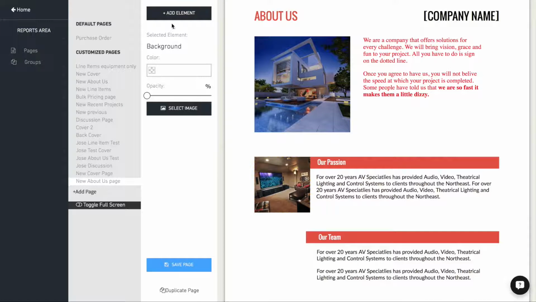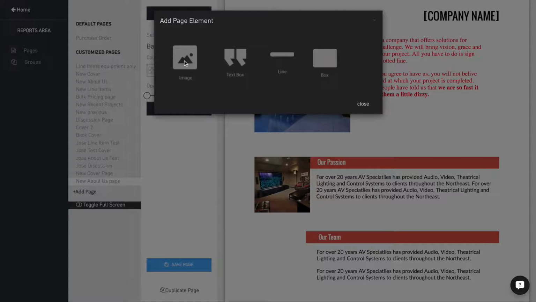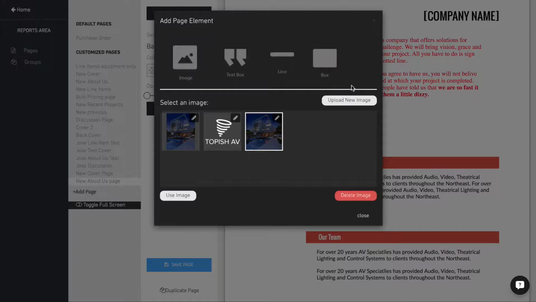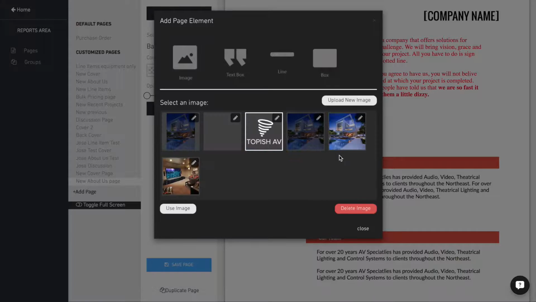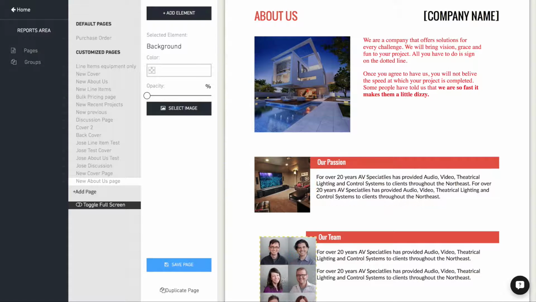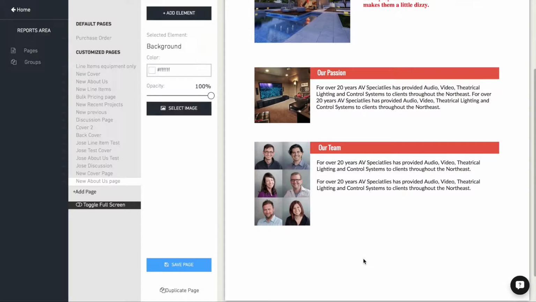We'll remove it just so you can see the blank slate. Add new image. Upload new image. And here's our team image. Select it and use image. Place this down here. But look, we forgot it needs to be square. So let's edit that image.